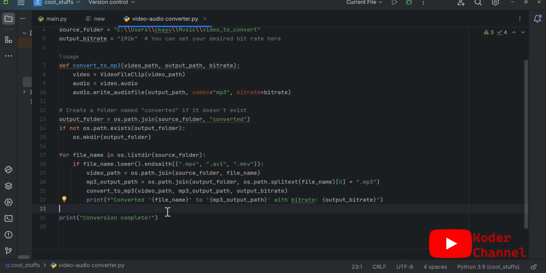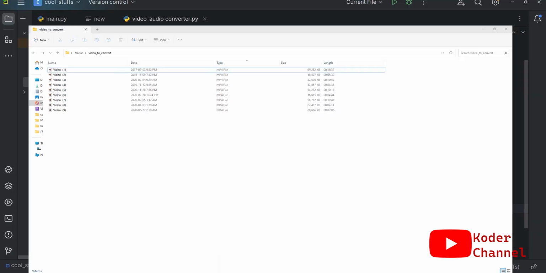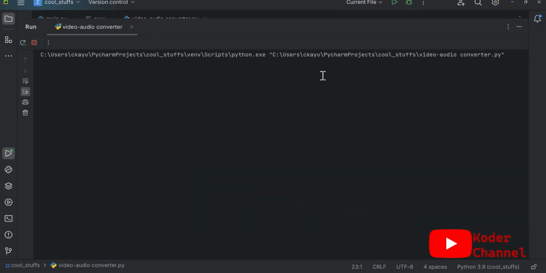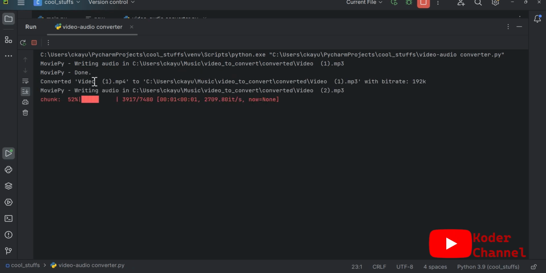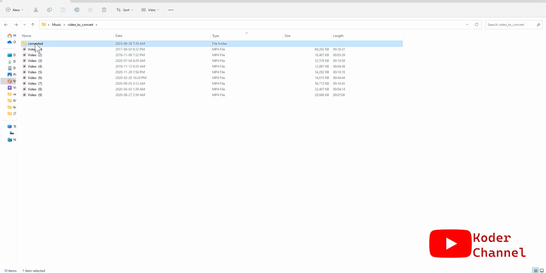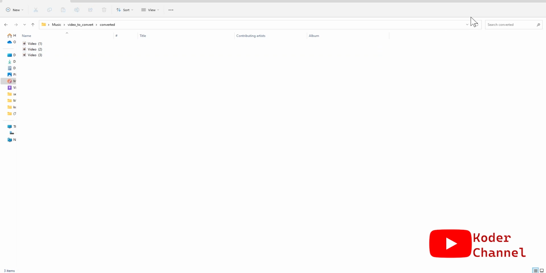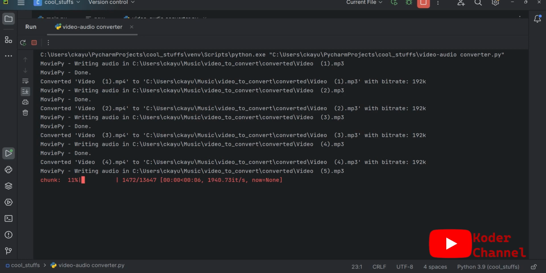Now let's run this. We have folders there, and watch what happens. It's going to take a while depending on the size of your videos. You can see the conversion of the first video is ongoing. Video 1 is done. Video 2, oh great, converted folder. Video 1, video 2, video 3. So that's it, it's as simple as that. Let's wait till the conversion is done.